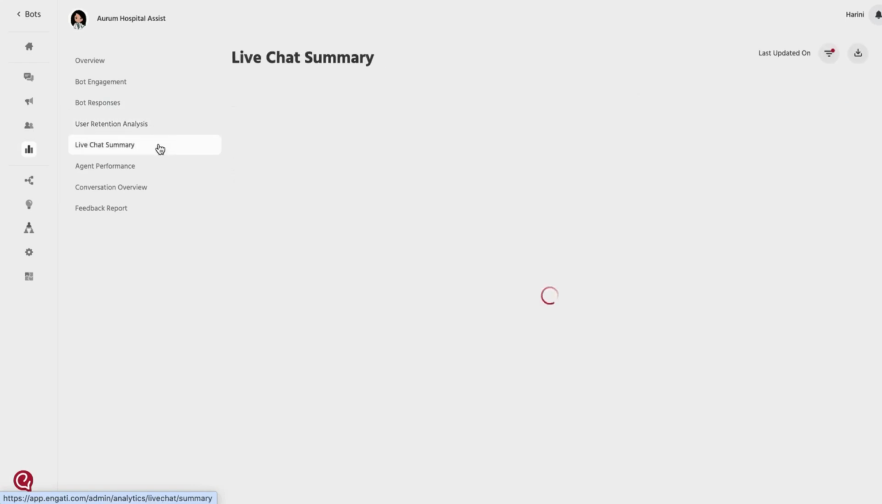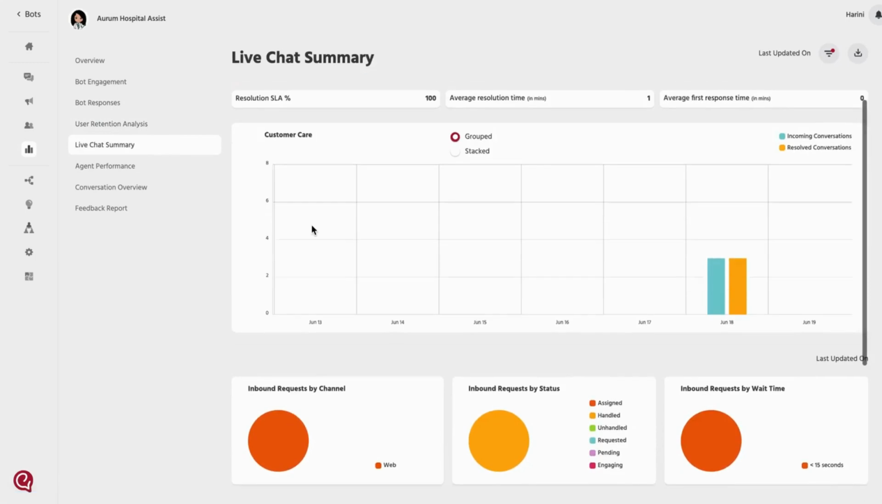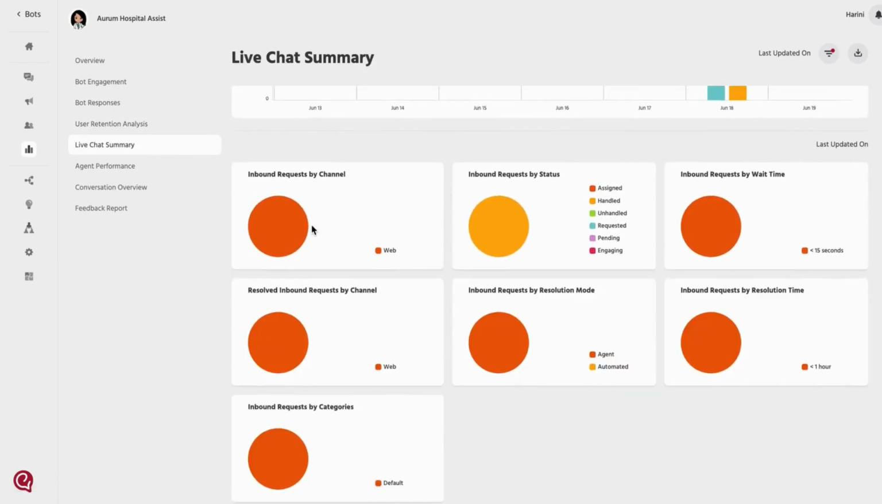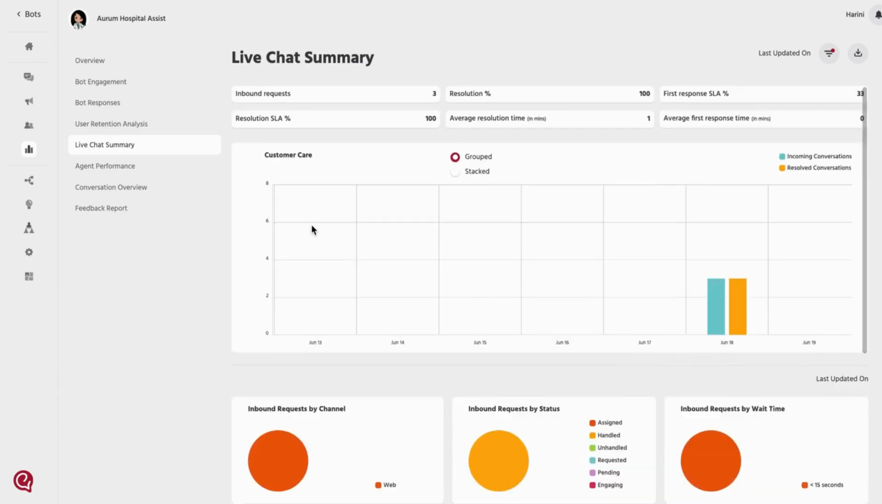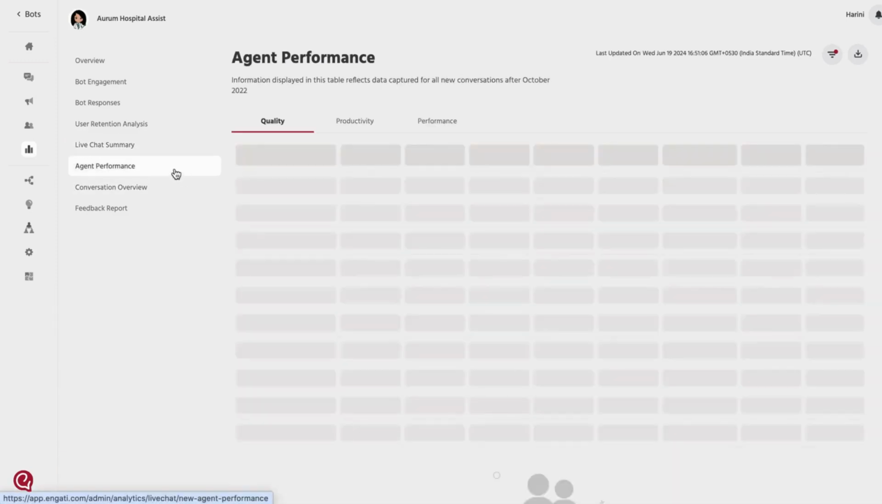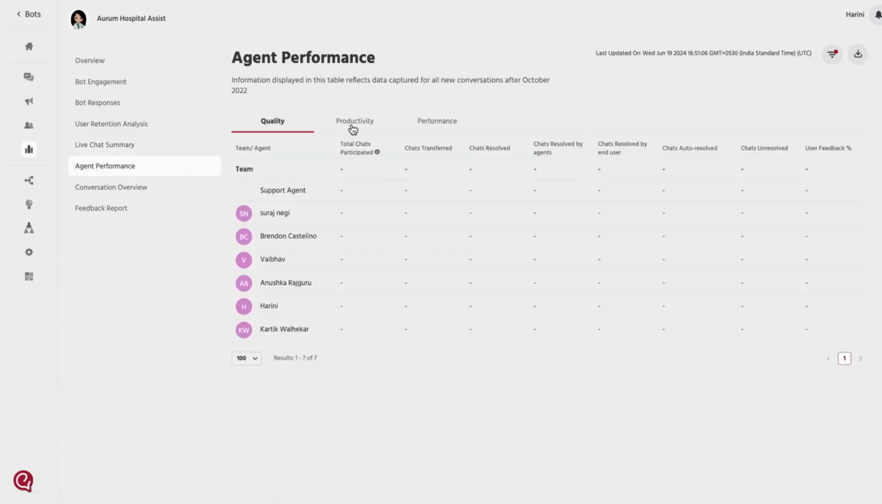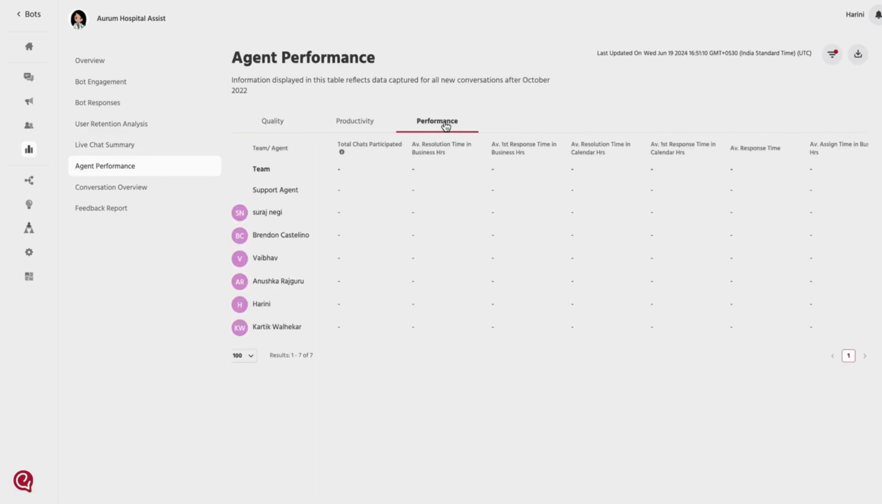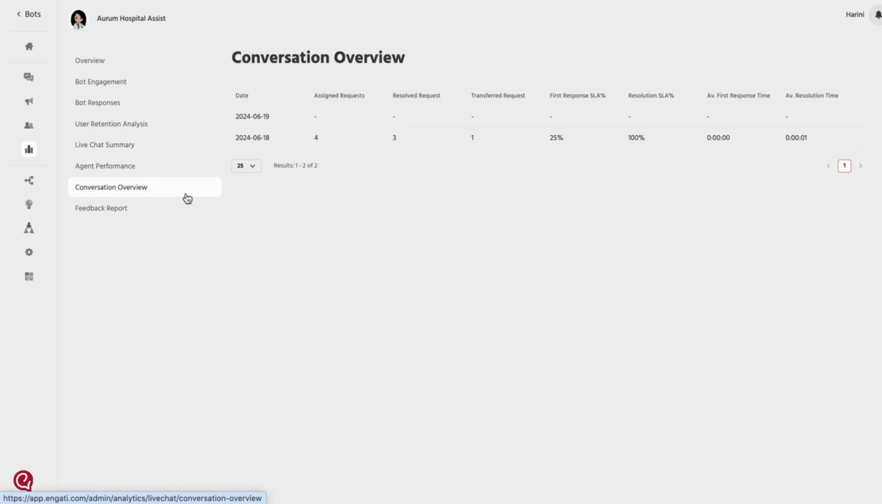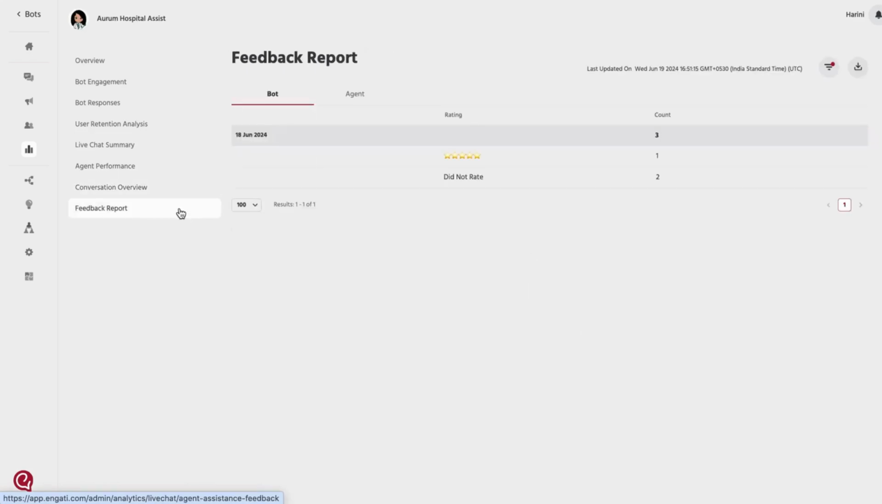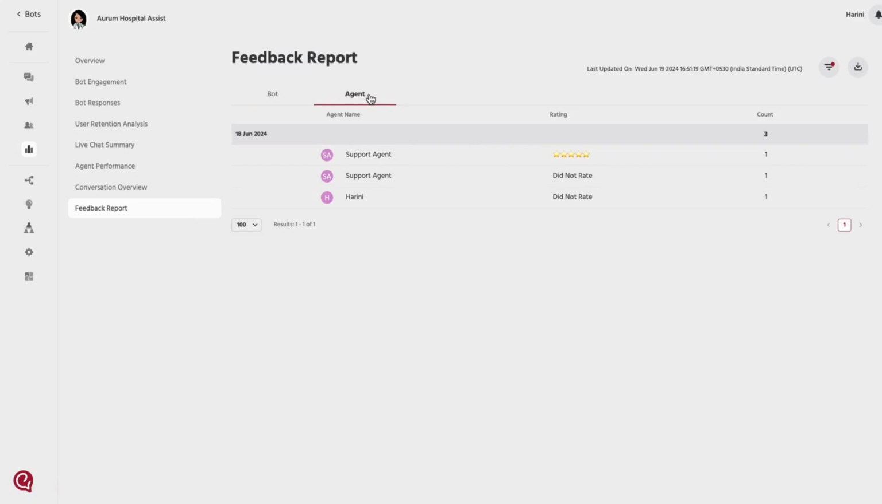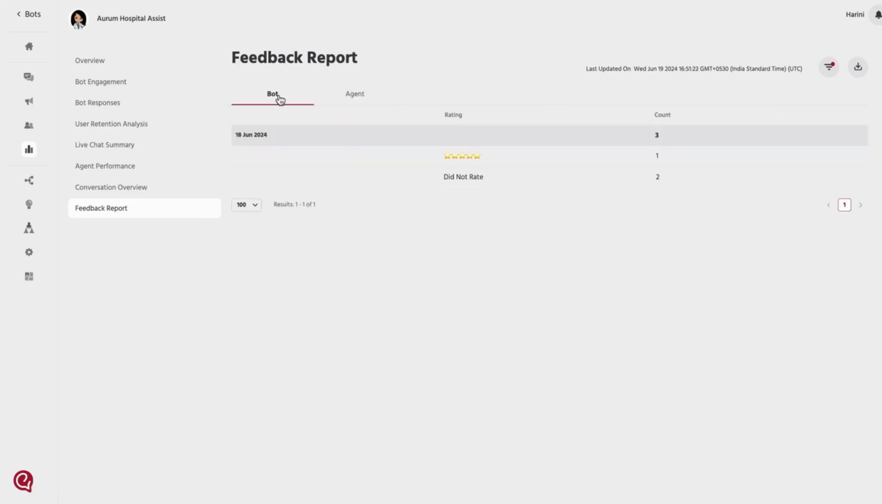Live Chat Summary tracks key metrics for all conversations and allows assessing how well your bot and agents are handling inquiries. Agent performance tracks individual agent productivity metrics. Conversation Overview contains a comprehensive summary of all conversations. The Feedback Report dashboard provides insights into customer satisfaction ratings for your chatbot's automated conversations and your agent's live chats.